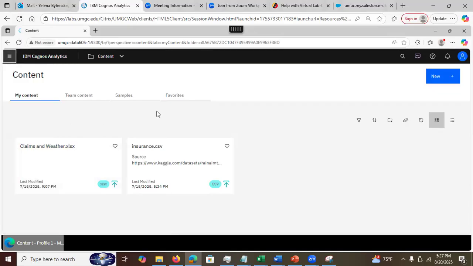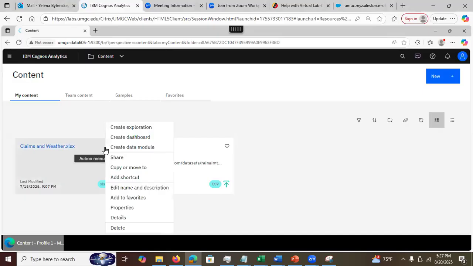But if you do it this way, you will have to specify the data set. But in this case, I'm positive that this is a data set that I want to use, right? So I'm just gonna click on the actions menu of this data set and go create data module. See this? I know which data set I'm using. If you just do create new data module, you will have to specify the data set. And once you have more files, you might not remember where you saved it, right? So I like it this way, okay?